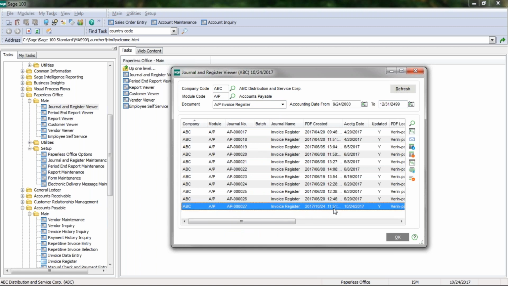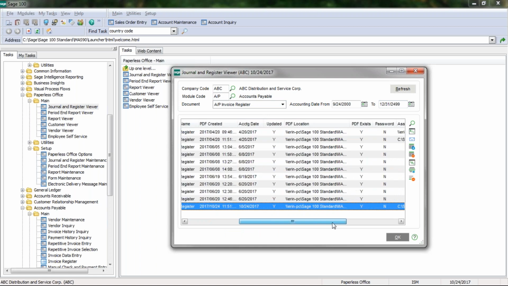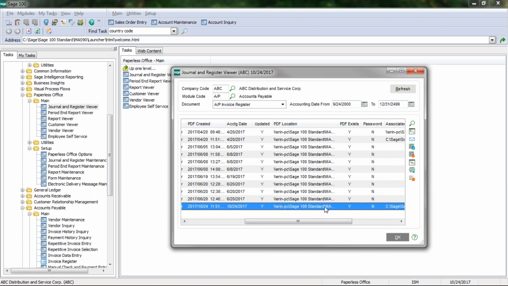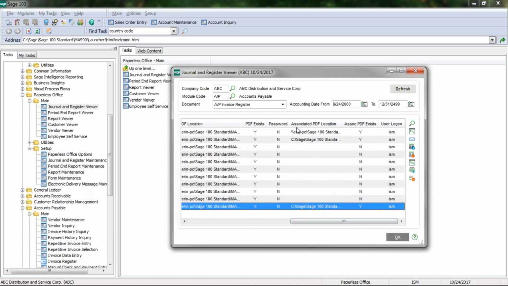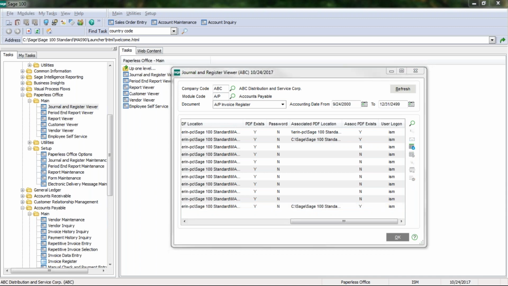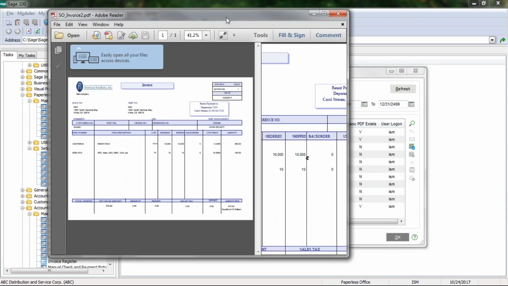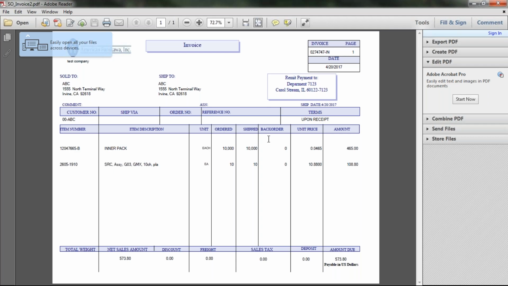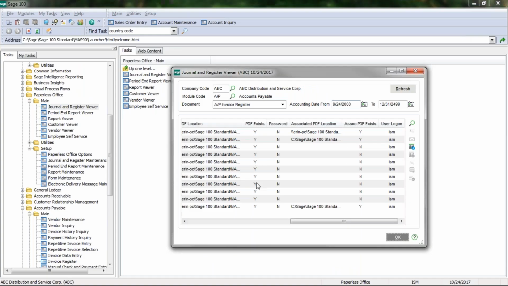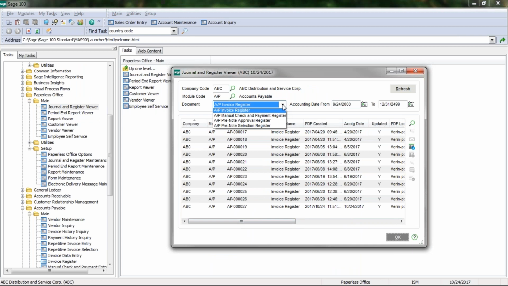So here we can see the document that we saved out, 1024. And if you go over here, you'll see the PDF location, so that's where it's stored out. And then if you scroll over more, you have the associated PDF location. So this is where that attachment comes in. Here it's telling you if there's an attachment that exists. And if you want to take a look at that attachment, you can come up here to open associated PDF. It's going to pull up the invoice that you saved out to that location. So that's the way you can pull it up.